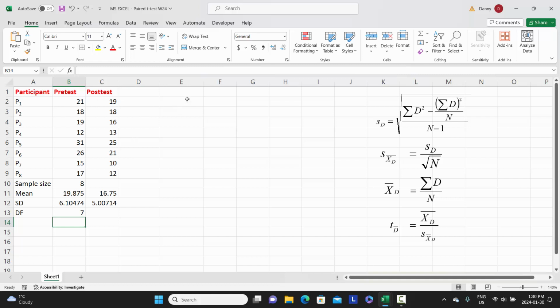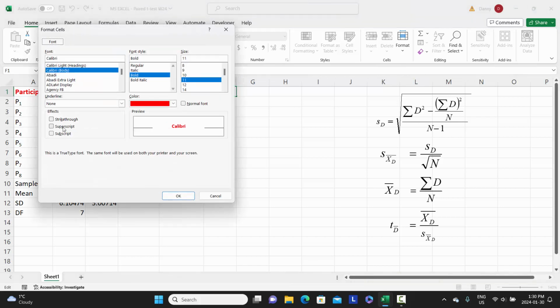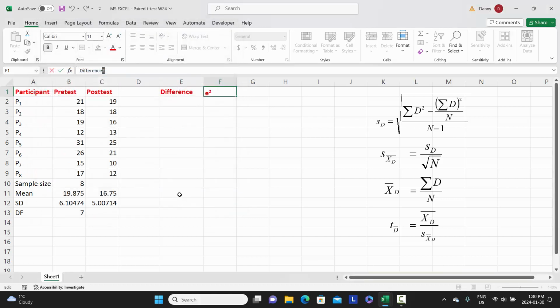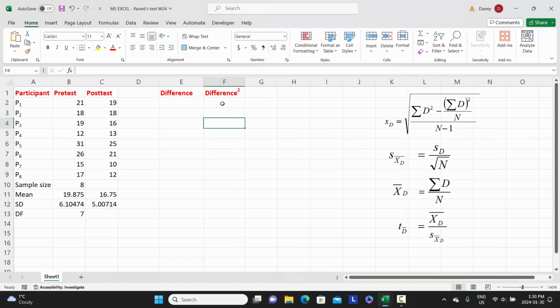I'm going to skip one column, and in column E, I'm going to put a heading of difference, and this difference will be the pretest subtract the post-test. In column F, I'm going to type in difference, and put the number 2 here. Then I highlight the 2 in the formula bar, go to the bottom right hand corner of the font menu, superscript it, and hit OK. And I'm just going to widen out this column here so I can see the difference squared.